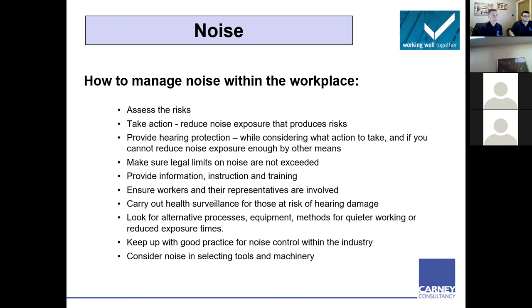Provide hearing protection while also considering what other measures you can take, i.e. get the equipment which is producing the least amount of noise. Don't just automatically dive on hearing protection. Make sure your legal limits of noise are not exceeded. Again, provide information, instruction, and training on everything we give operatives, whether it be hearing protection, a toolbox talk would be sufficient, how you maintain that equipment. Carry out health surveillance for operatives who are at increased risk of hearing damage, i.e. people who are exposed to noise for long periods of time, day in, day out. Keep up with good practice for noise control within the industry and consider noise in selecting tools and machinery, as we've just touched on there as well.